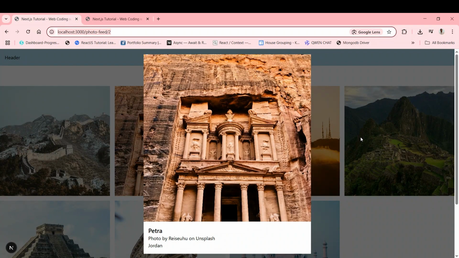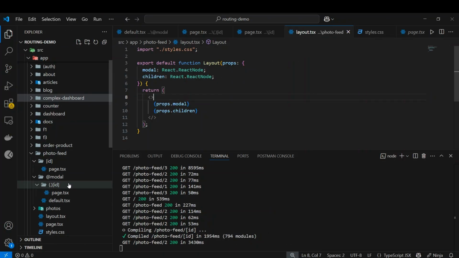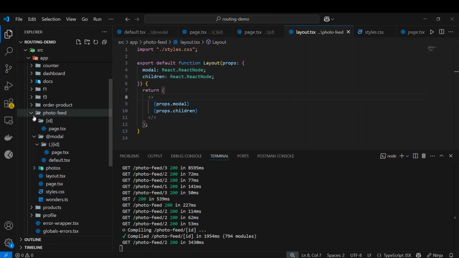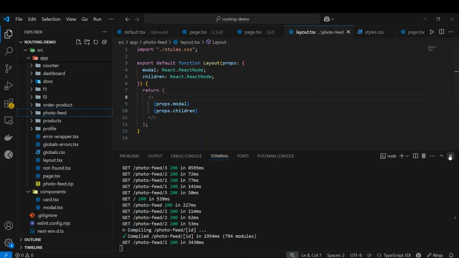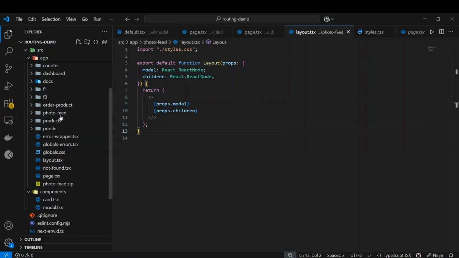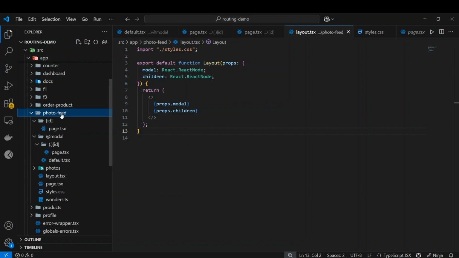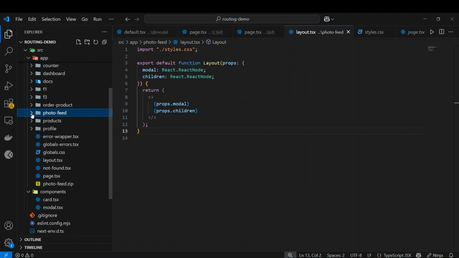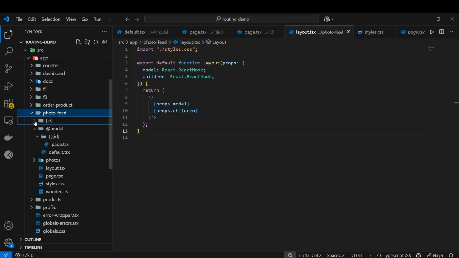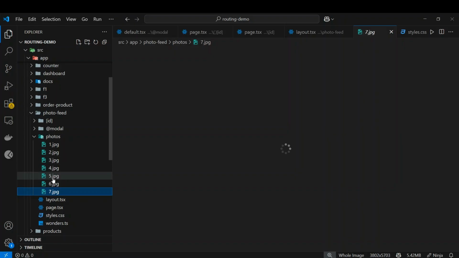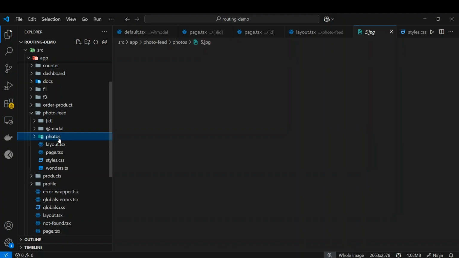So this is all of it. Let's discuss how we can implement this in a Next.js application. Let's move on to Visual Studio Code. Here you can go to the photo feed. I will share the code in the description. In the photo feed, it is a combination of many folders, so let's discuss them one by one. First of all, we have the photos from 1 to 7, which are the images from 1 to 7 shown here, and you keep those images in the photos folder.